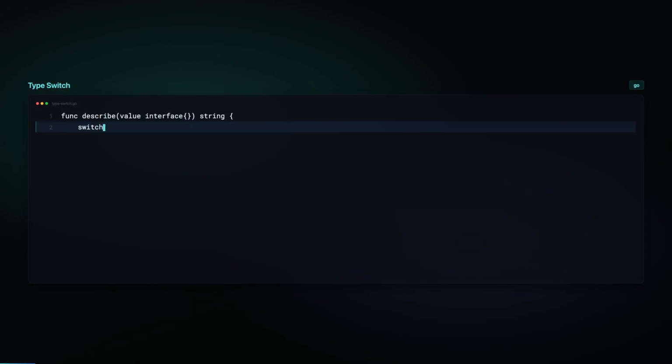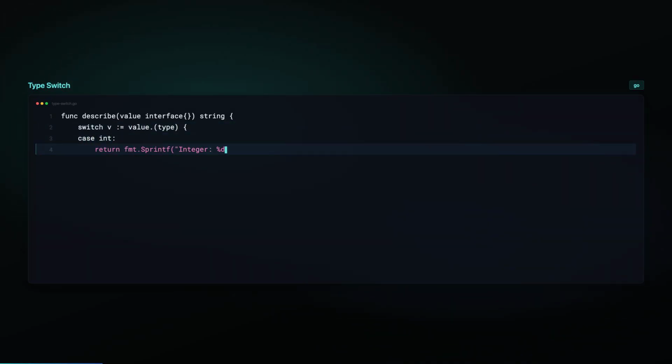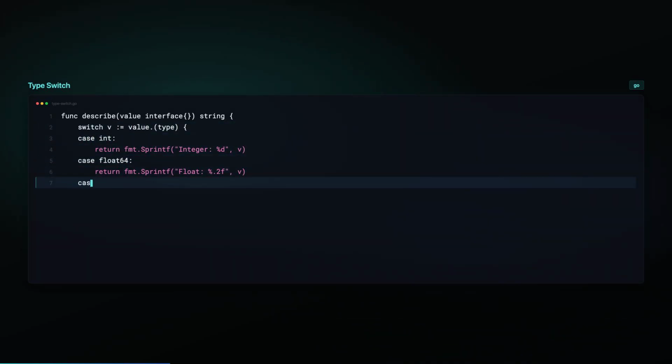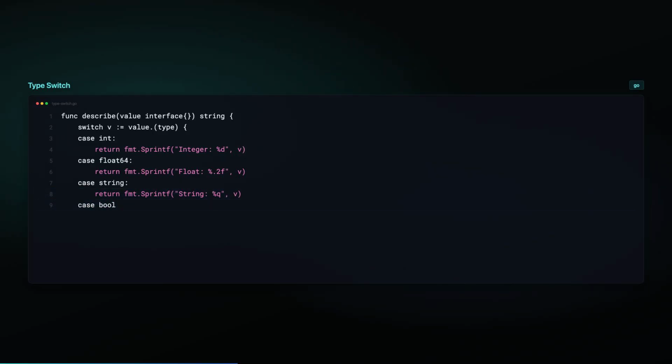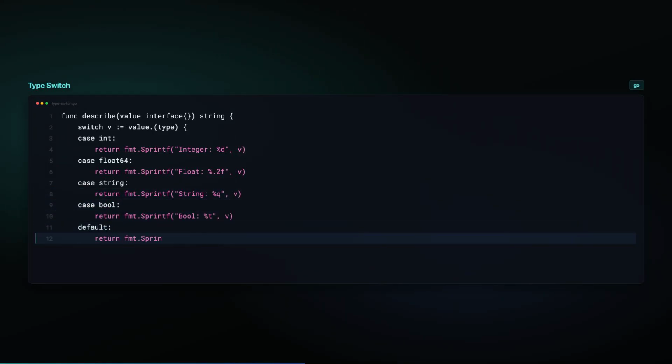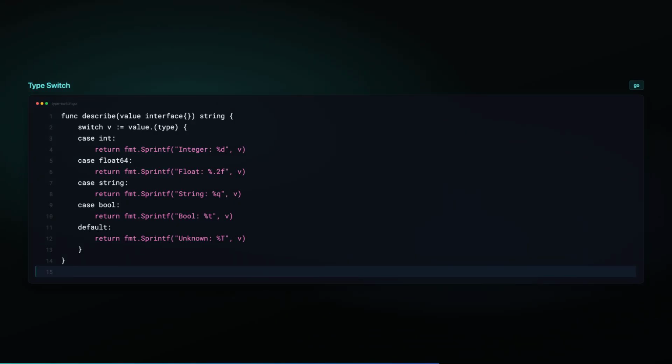A type switch checks the type of an interface value using the .(type) syntax. It is cleaner than multiple type assertions. Inside each case branch, the variable v gets the correct concrete type, so you can safely use type-specific operations. This pattern is common when processing values of unknown types.